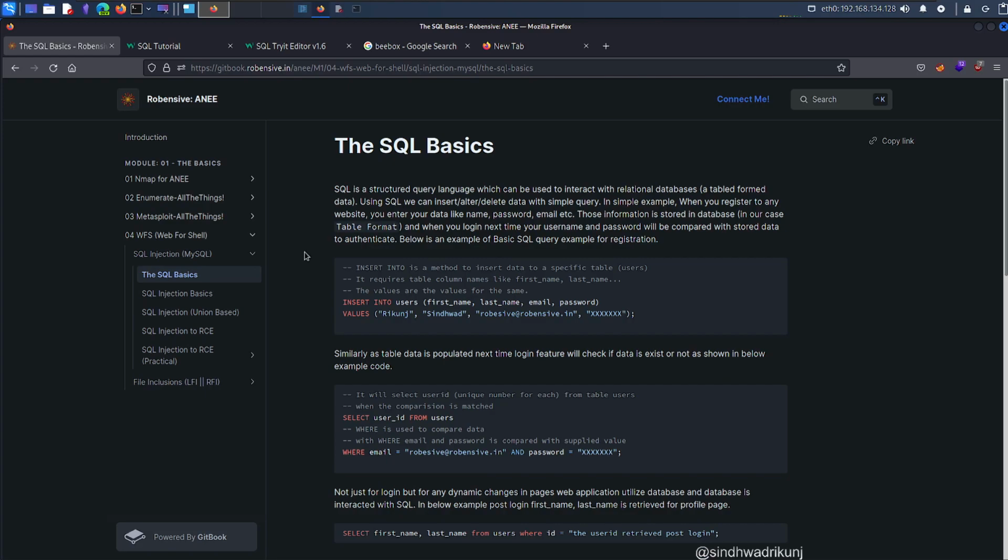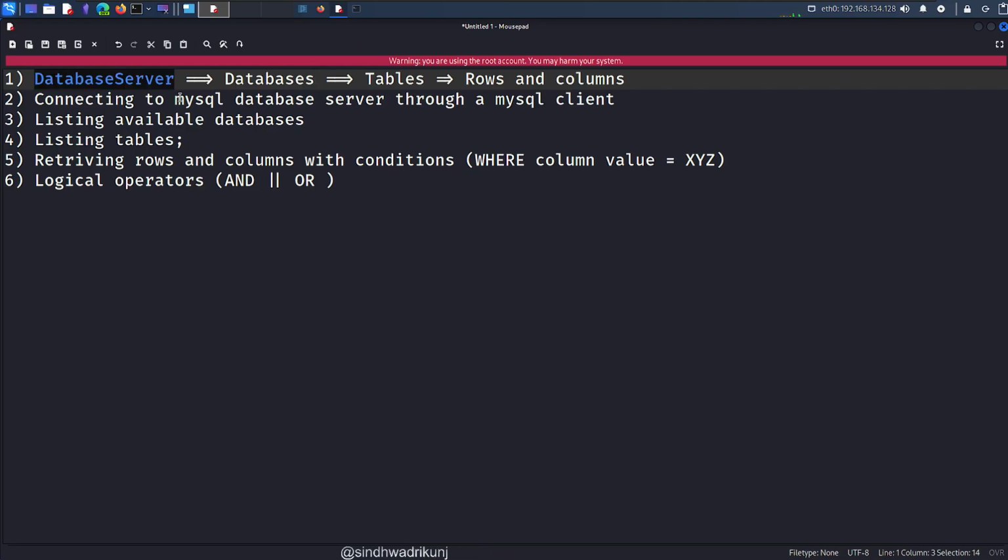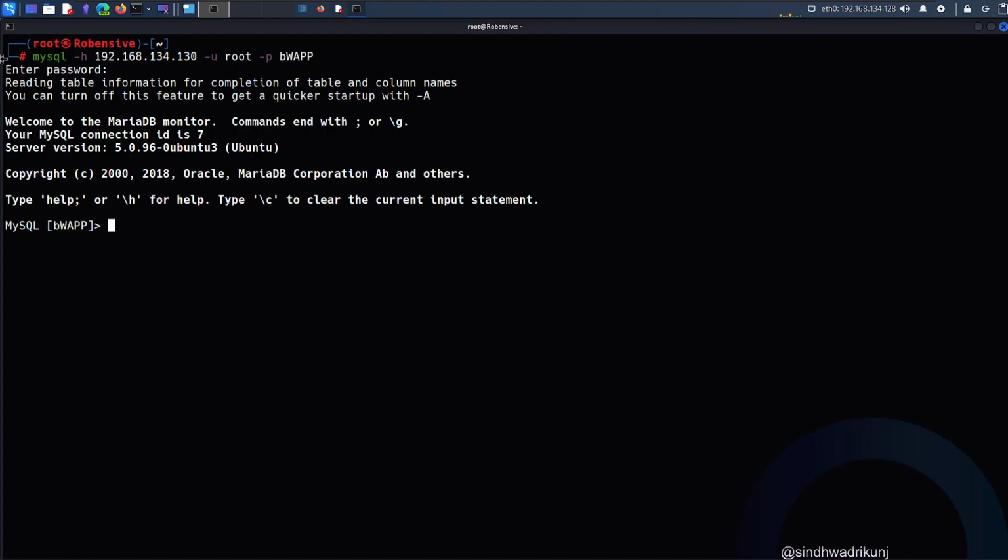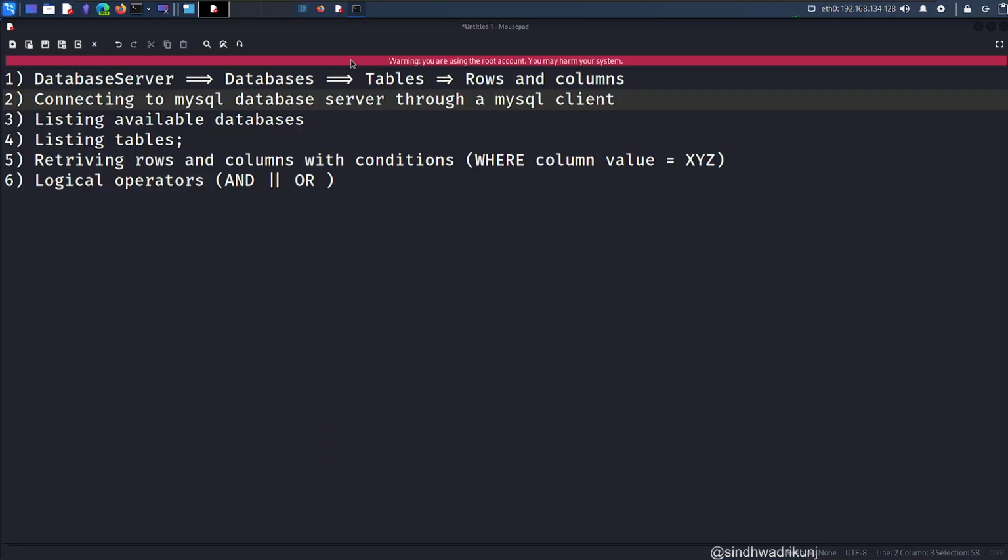We are continuing our Web4Shell topic and we have already started our SQL injection chapter. In the SQL injection, we have already done a few of the concepts. Like we know that there is a database server that contains different databases with different names. Also, it has tables in it, and those tables have rows and columns. How we can connect to a MySQL specific database server through the MySQL client is something we have already seen in the last session.